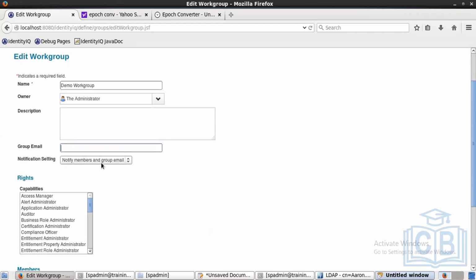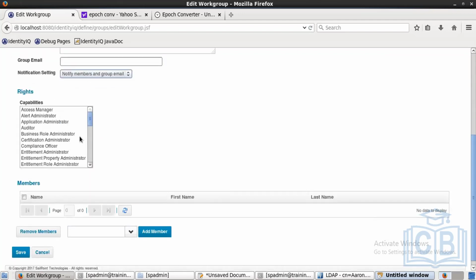Next, notification also: notify members and group email, notify group email only, notify members only. This complete configuration you can just do. Capabilities, you can assign any capability. If you apply a capability, all these members will be allocated the same capabilities. Like if you assign a system administrator capability, this particular work group and the identities present in it will have the capability of an administrator.